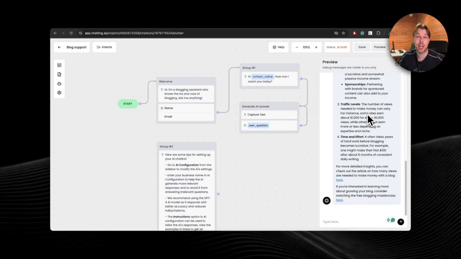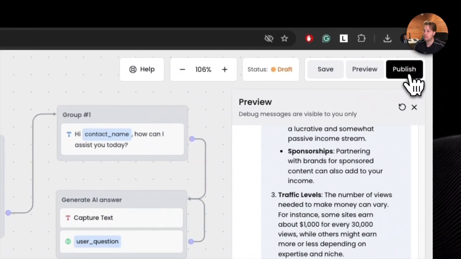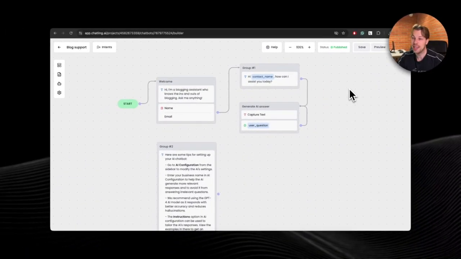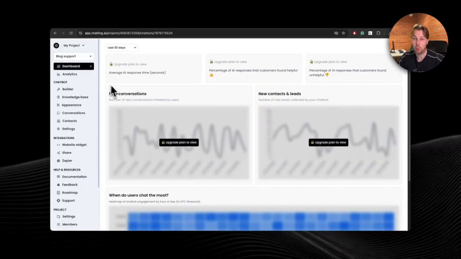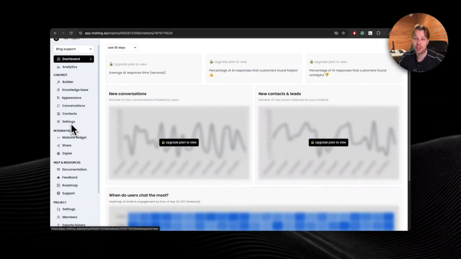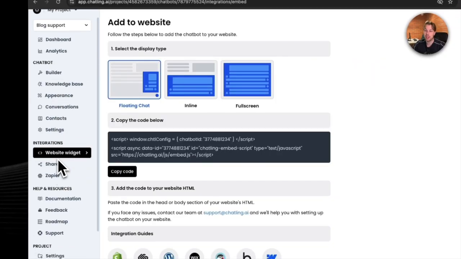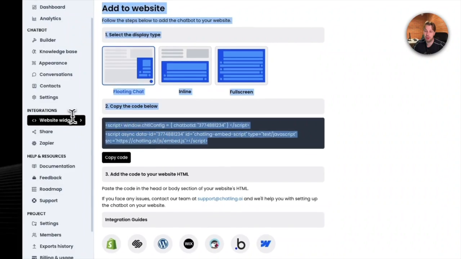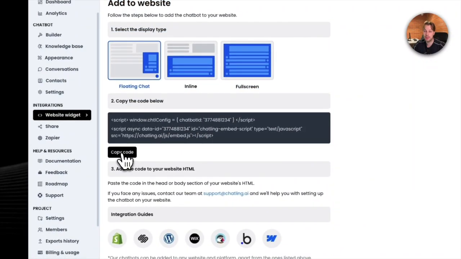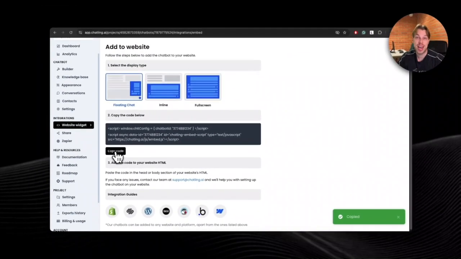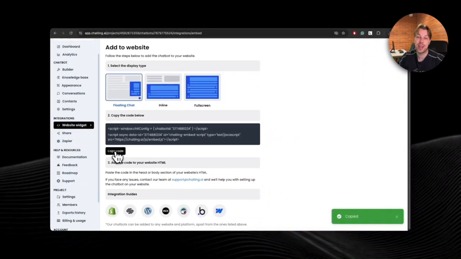If you want to use this AI chatbot, and if you want to add this to your website, which is what I'm going to do, just follow these steps. So first and foremost, hit publish. And once your chatbot is live, let's jump back one view and head over to the left-hand side panel where it says website widget. If you click on that, you're going to see this very small script here, and you can click copy code. Now if you add this to your website, that is going to render this chat bubble on the right-hand side.